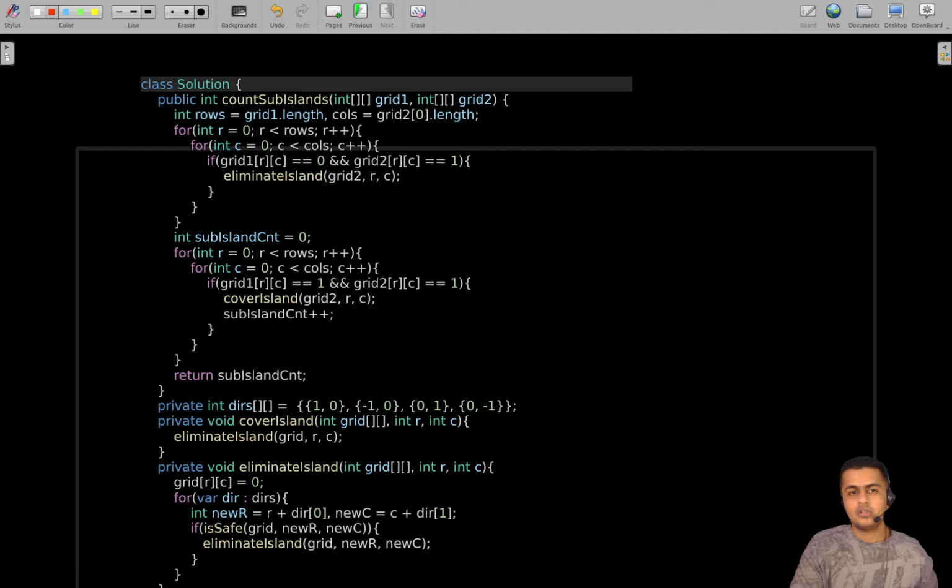So first of all, these will be the two grids that will be given as input to you, and this is the function that you have to complete, count sub islands. So you have to return the number of sub islands in grid 2. These are just a couple of variables that we are using, number of rows and number of columns. The number of rows and number of columns in both of the grids will be equal. But for the first part we will be eliminating the non sub islands.